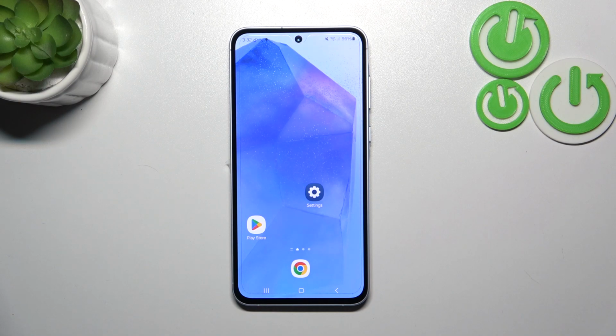Hi everyone, in front of me I've got a Samsung Galaxy A55 and let me share with you how to reset camera preferences on this device.